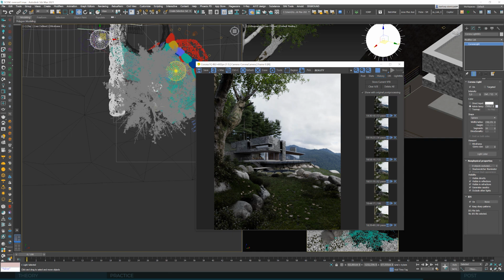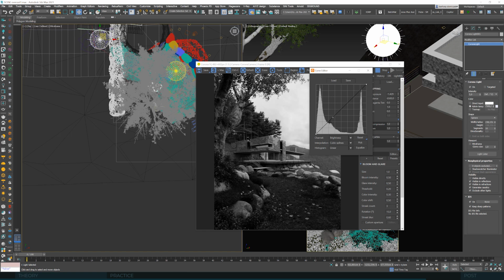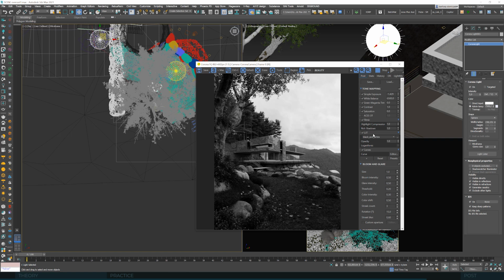Now, if we look at the whole thing in black and white, we can see that as far as the tonal ranges are concerned, everything seems to be more or less in place. We can also look back at the histogram. The mid-ranges are still very close to the shadows, but this distribution is a bit wider already. We are left with our last big move, which is that we want to add the interior lights here.